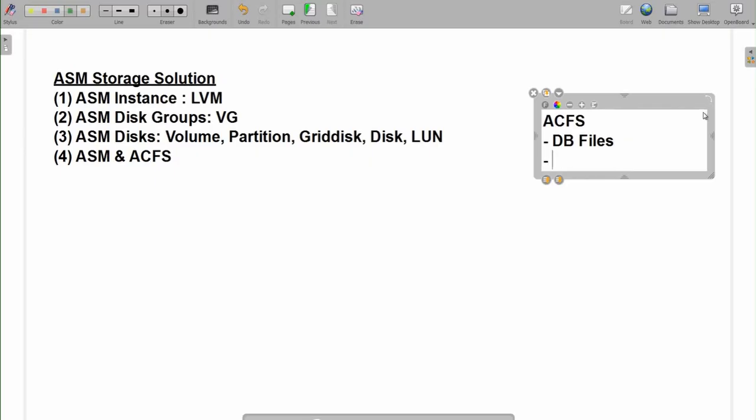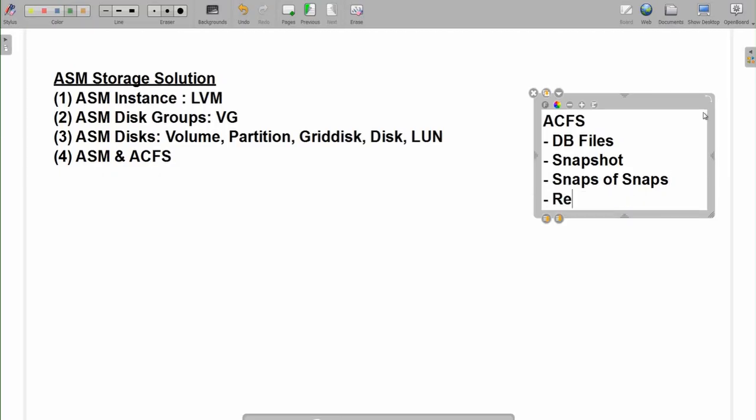Now, what is the benefit? By doing so, you can create a snapshot of a database in ACFS. And also, you can create snaps of snaps as well. That's another nice feature. So if you have a snapshot as a gold image, you can create an updatable snapshot, or you can create a read-only snapshot as well. And also, we have a replication feature. Your ACFS can be replicated from primary to standby ACFS file system.